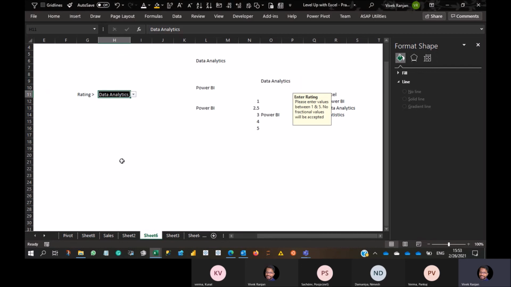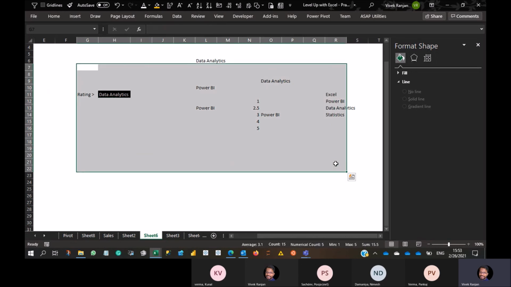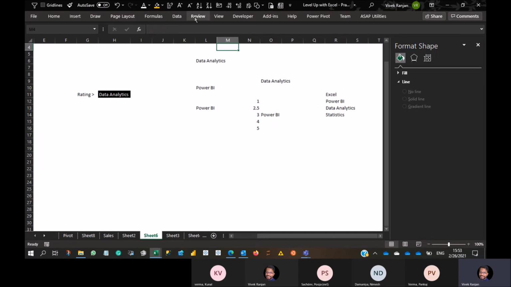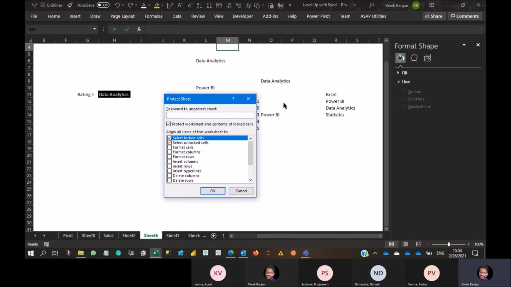Once you have done this, then you protect the sheet. Now you applied a property, now you apply the lock. Basically you installed a lock on your door, but you have not locked it with the key. So we have to apply a key, and the key is you go to review and you do protect sheet.